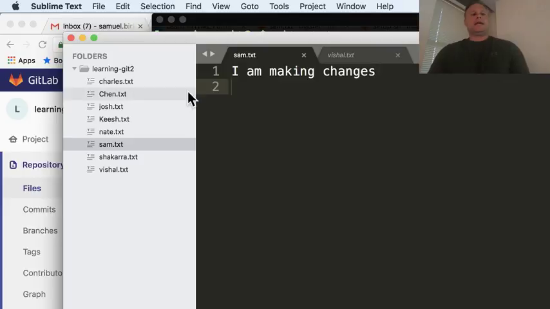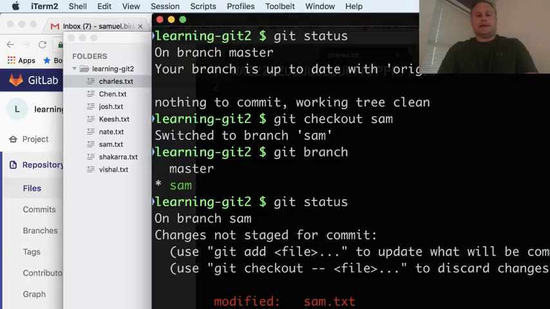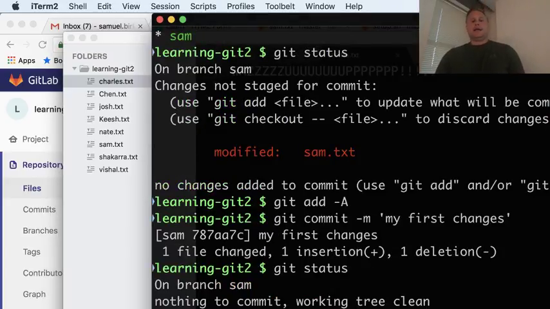I'm going to open up somebody else's file, so open up Charles' file, and I'm going to change this to something for those of you from the 90s. Okay, now I'm going to save that. And if I go back, I can git status and see the changes there, right? But I'm not going to add and commit it. I am on my branch, right? It says right here on branch Sam.